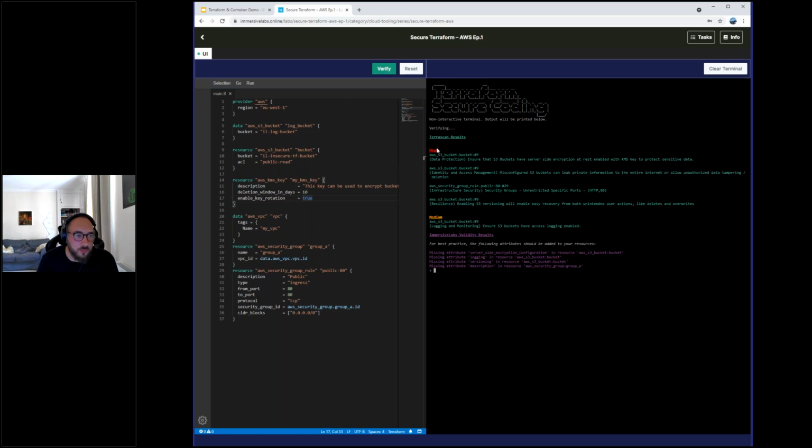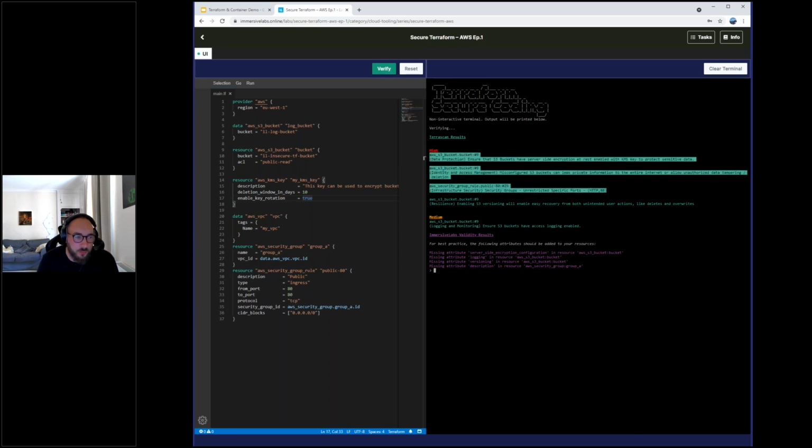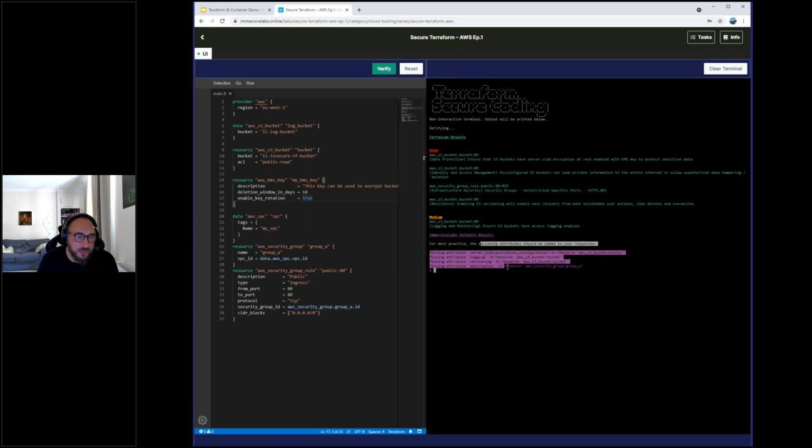So if we read some of the issues here, we've got 4 high issues, a medium issue, and some of our own validity results. So making sure that you've got descriptions and stuff like that set on some of the resources. So the first one here is ensure that S3 buckets have server-side encryption at rest, enabled with the KMS key to protect sensitive data.